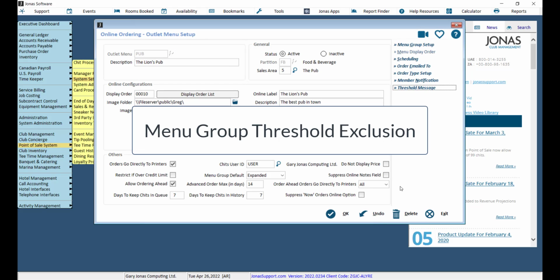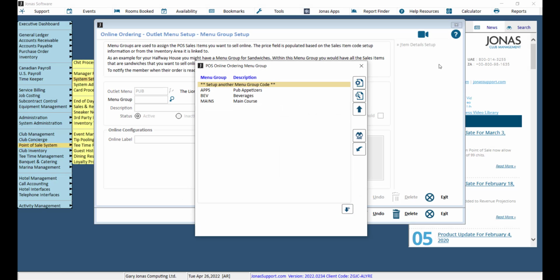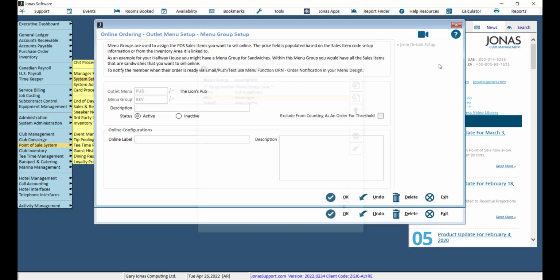Menu groups can be set to not count towards the order limit. For instance, some items that might not involve prepping by a kitchen and therefore do not require a limit. To enable this feature, select the Menu Group Setup button. Add a new menu group or select an existing menu group. Enabling Exclude from counting as an order for threshold will set all items that are in the group to not be counted against the order limit.